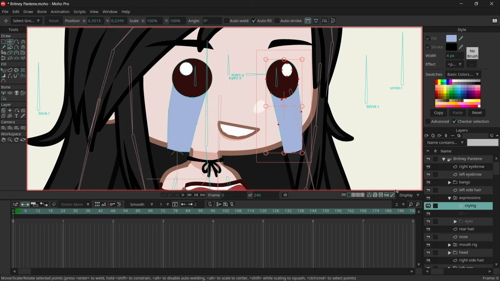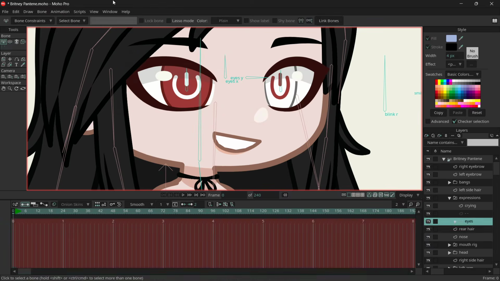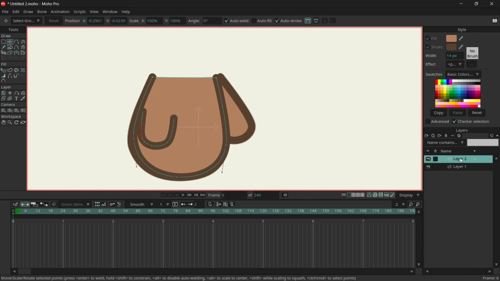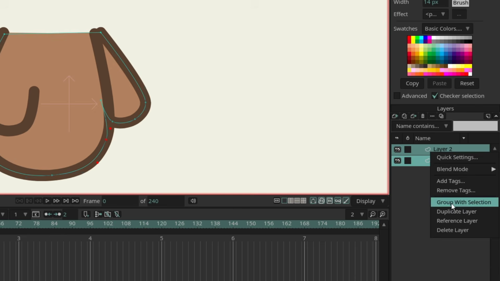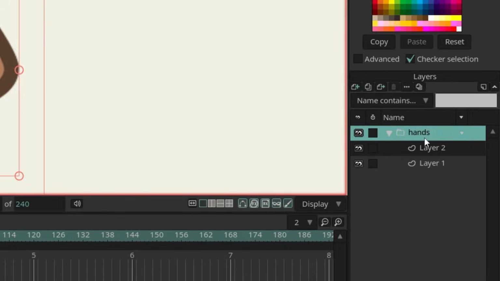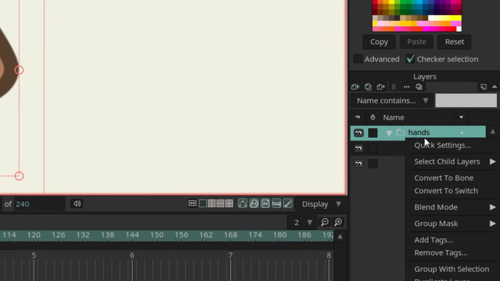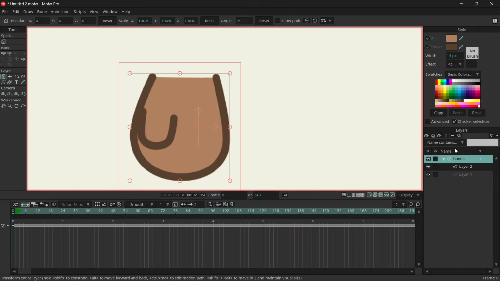I'm going to show you how to do the hands next. It's the exact same thing. Very straightforward in my opinion. Okay, great. So once your hands are drawn, just select all of the layers, right-click them, group with selection, and then go on the folder layer, right-click, and convert to switch. Bada bing, bada boom. That is literally it, ladies and gentlemen.